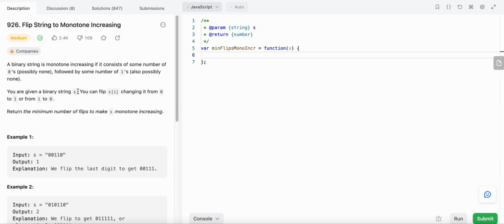And now what we are given is a binary string, and we need to change it to a monotone increasing string. And the way we need to change it is by making the minimum number of flips. That is, we could either change 0 to 1 or 1 to 0, but while we are doing that, we need it to be the minimum.